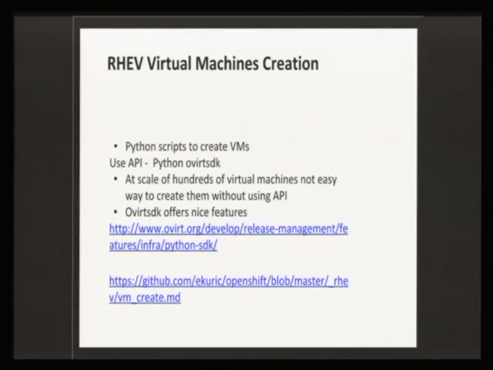Once the RHEV is installed, the storage domain and logical network are configured and all in place, then it is necessary to find out some way to create virtual machines on that RHEV environment. And without an API, it would be really hard. So here is an example of how I did it.